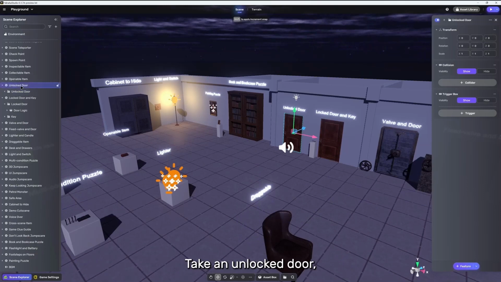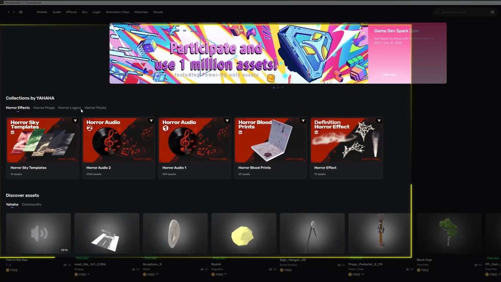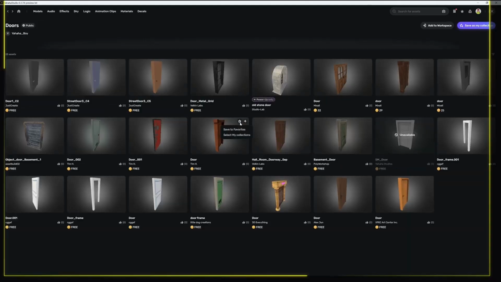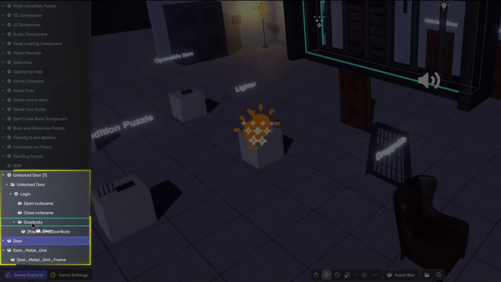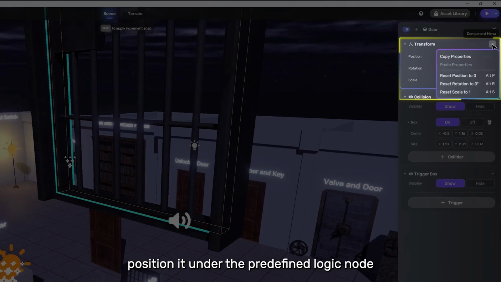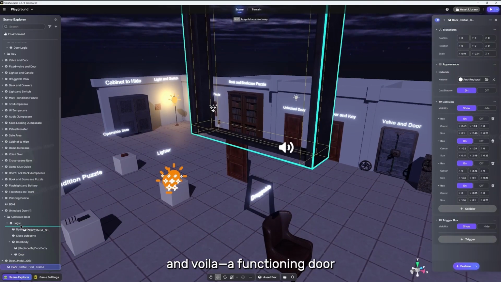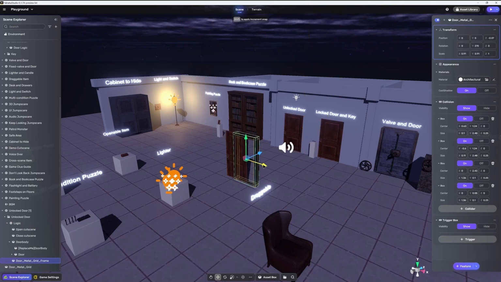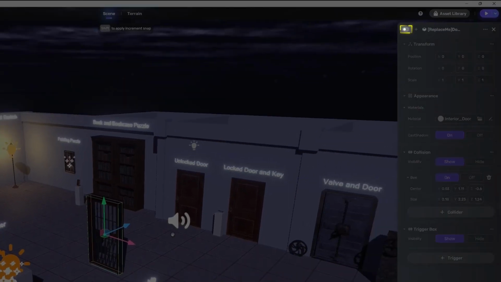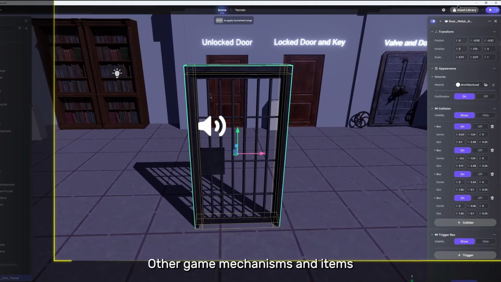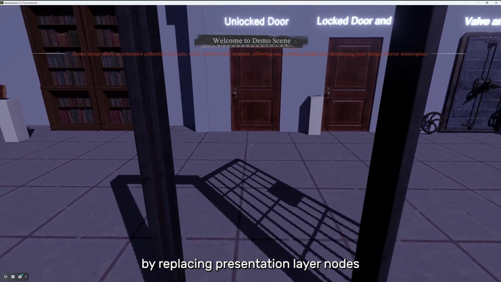Take an unlocked door, duplicate it, and drag it out. Go to the asset library, pick a door, drag it in, position it under the predefined logic node for the door's opening and closing, replace the placeholder, and voila, a functioning door. Delete the placeholder, and you're good. Other game mechanisms and items can be created the same way by replacing presentation layer nodes.